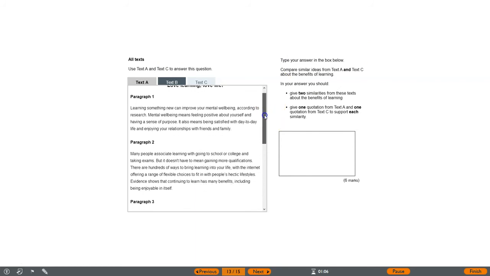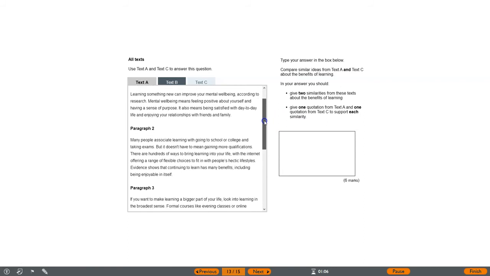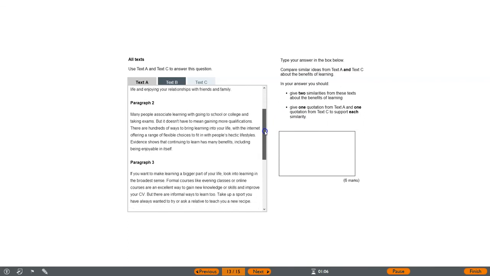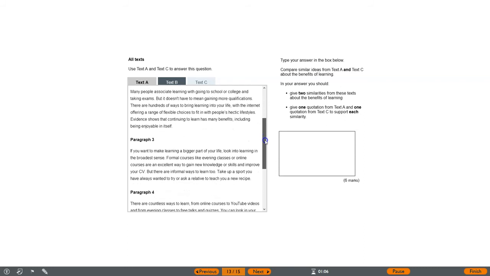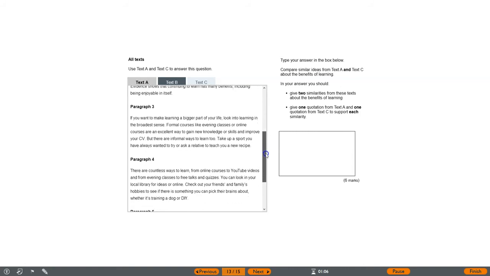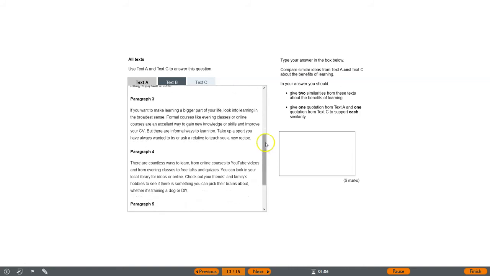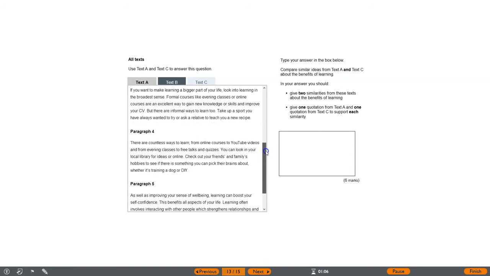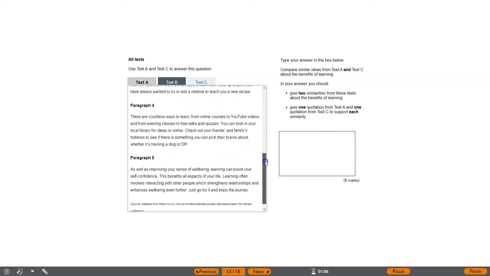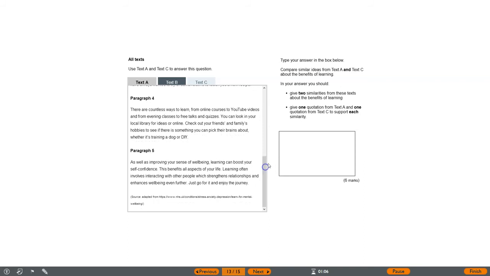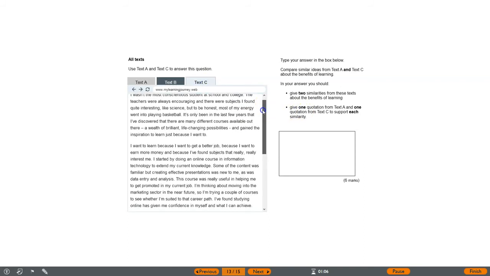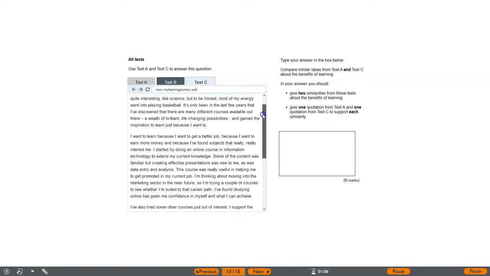Type your answer in the box below. Compare similarities from text A and text C about the benefits of learning. In your answer, you should give 2 similarities from these texts about the benefits of learning and give 1 quotation from text A and 1 quotation from text C to support the similarities. So fairly straightforward, nothing to catch you out, plain English, absolutely clear what it is they're looking for.